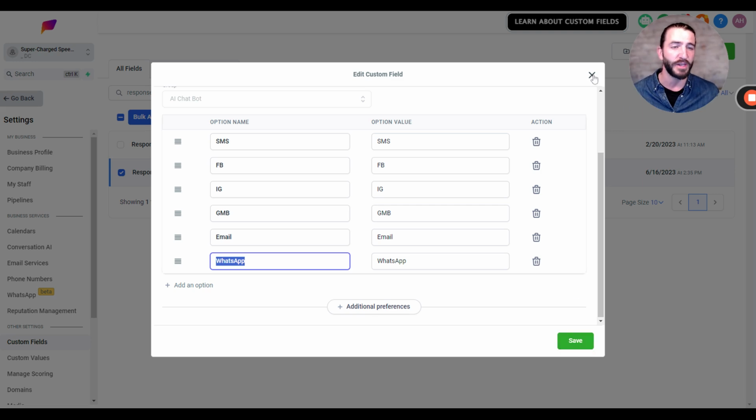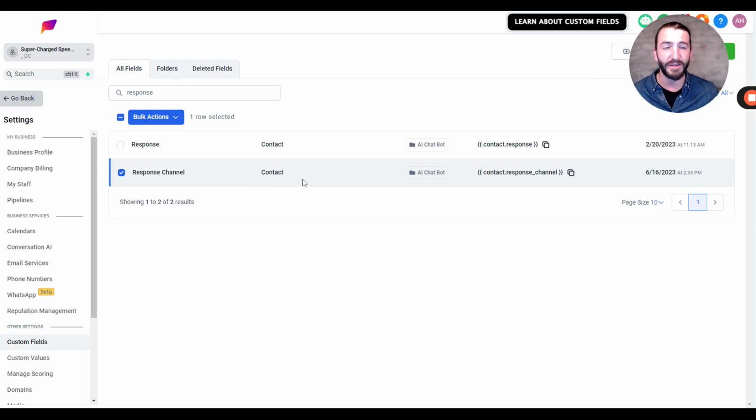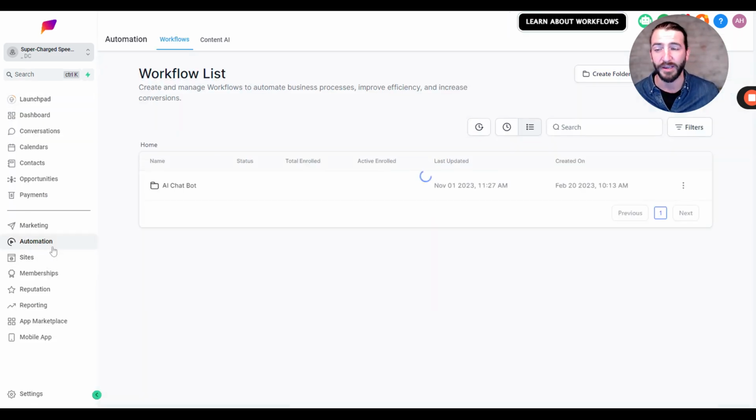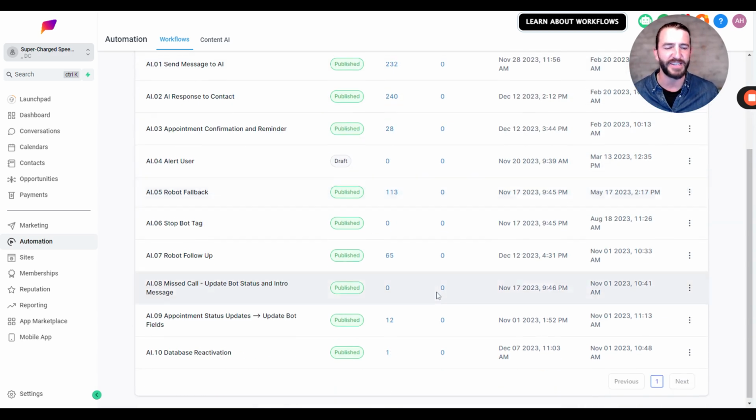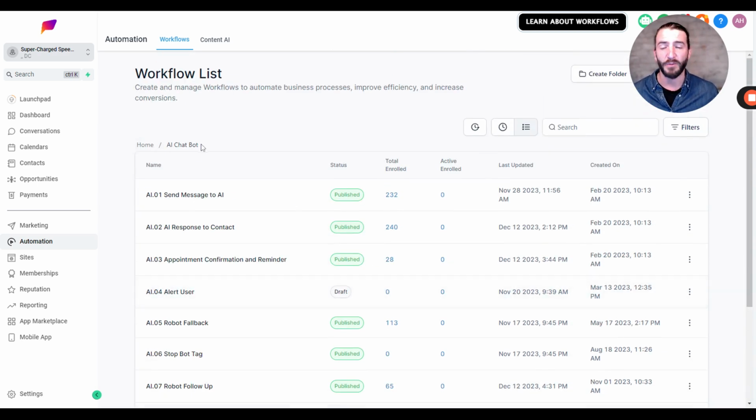This is just going to be the field that we use to dictate what channel we are sending our responses on. So edit that field, and that's all you need to do in settings. The rest of it is all going to be over in workflows. So you head over to your automations and click into your AI chatbot settings. In here, AI chatbot workflows, sorry.